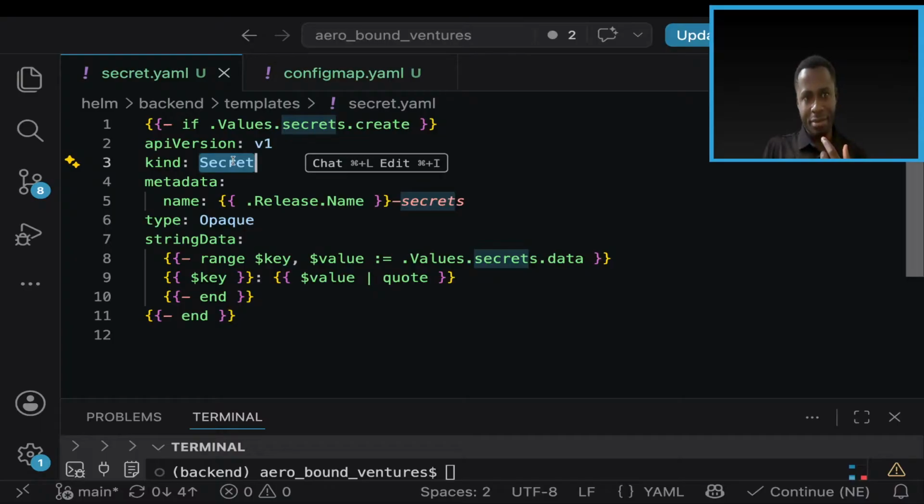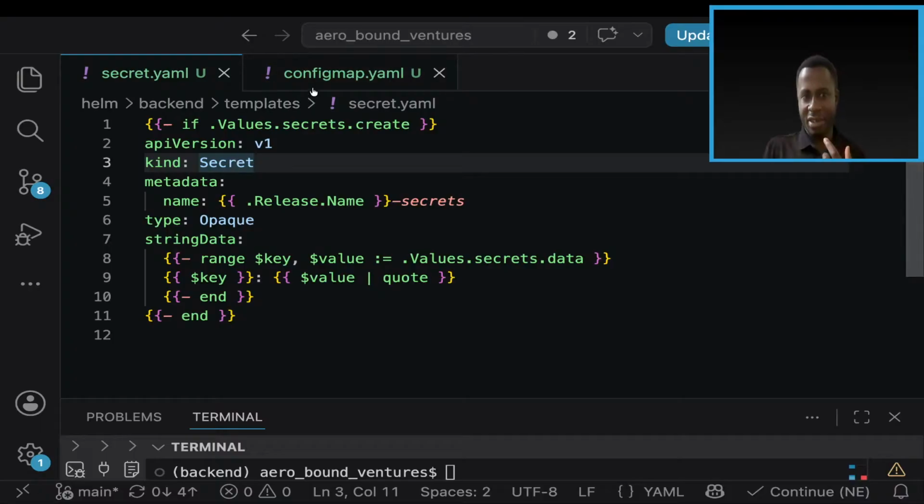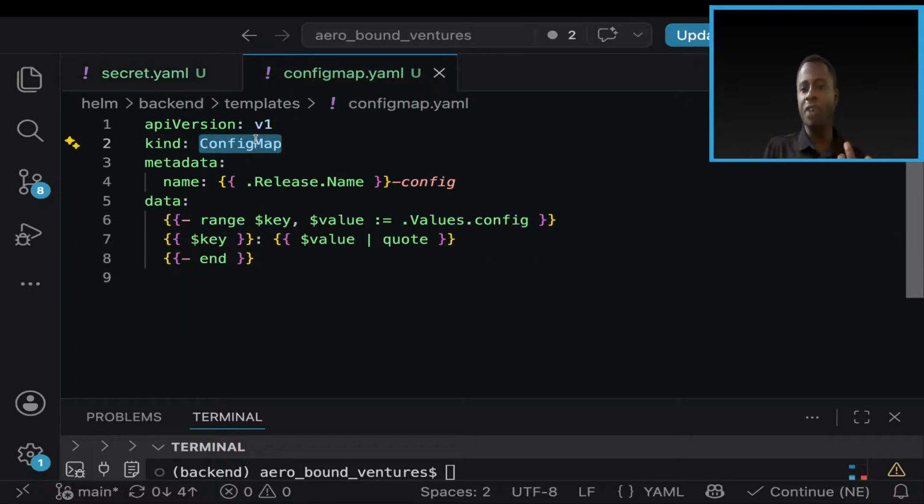Okay. This one says kind: Secret. This one says kind: ConfigMap. This is metadata, some extra information about this ConfigMap. We give it a name. It says name, then we have two curly braces at the beginning and two curly braces at the end, then -config. In between, it says .Release.Name. It will render the release name for us.